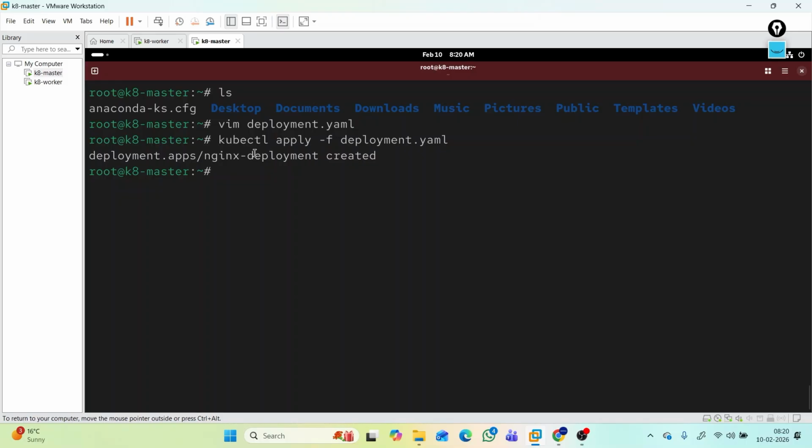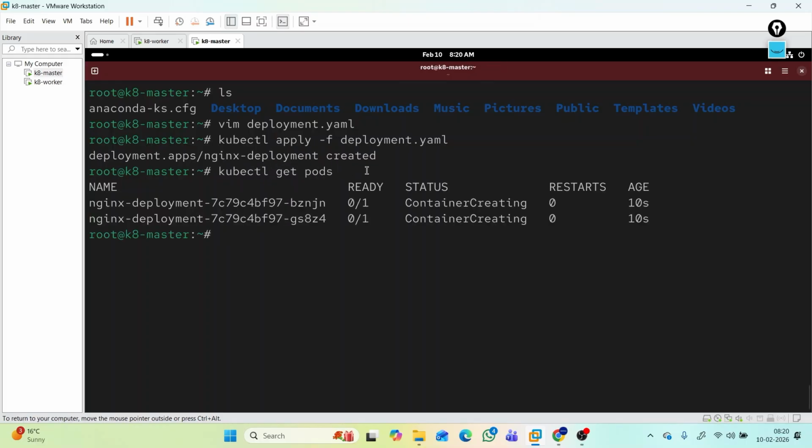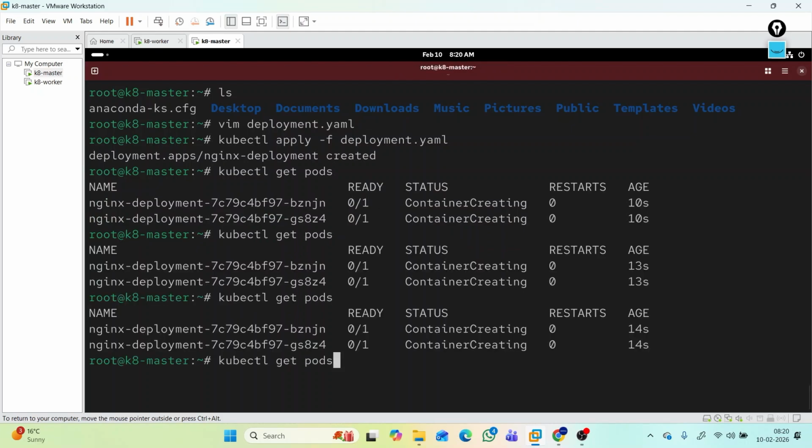Now you can see this nginx deployment has been created. How do you check that? You can check it by running kubectl get pods. It is in container creating state. Let's wait.